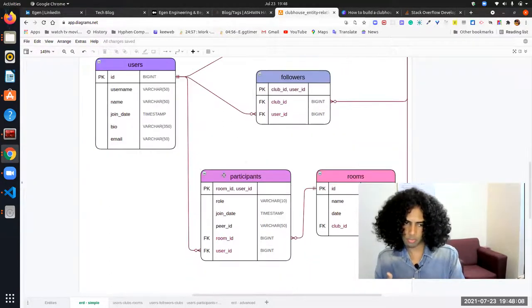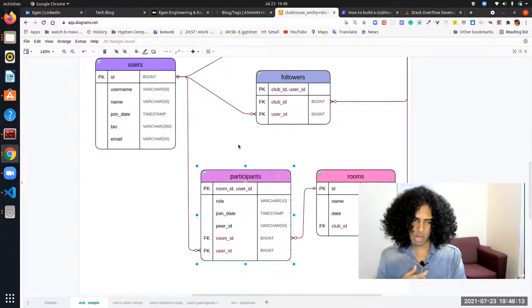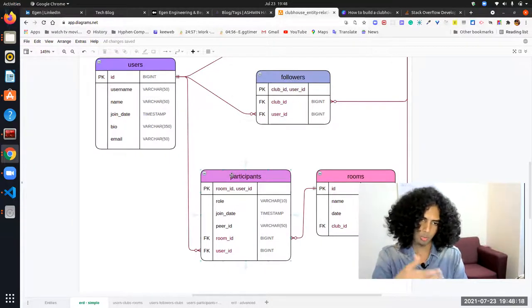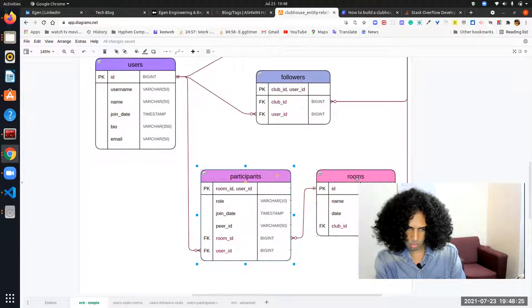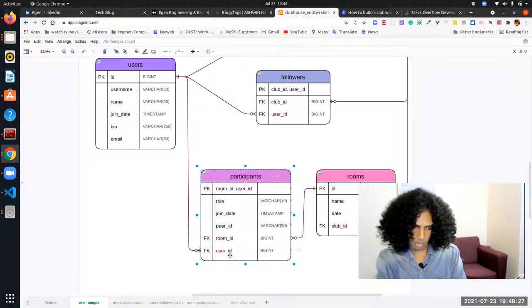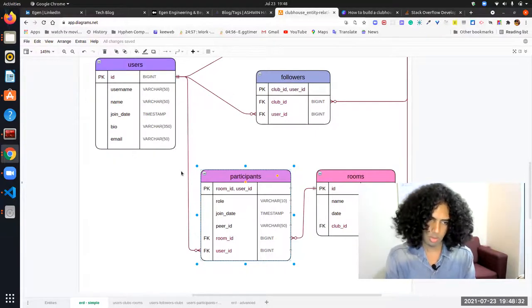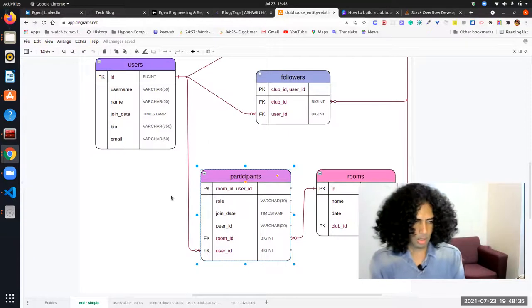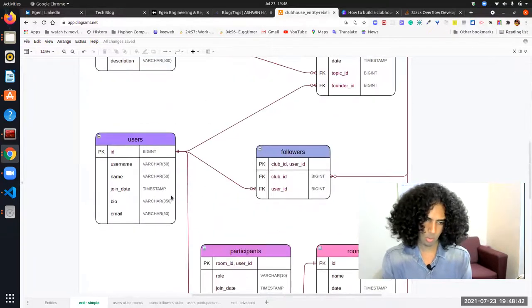So again, we have this table called participants over here. This table allows you to map out this many-to-many relationship, right? So we have a room ID over here that links to the room table. And then we also have a user ID that links to the users table, right? That's pretty much it for the entity relationship diagram, okay?